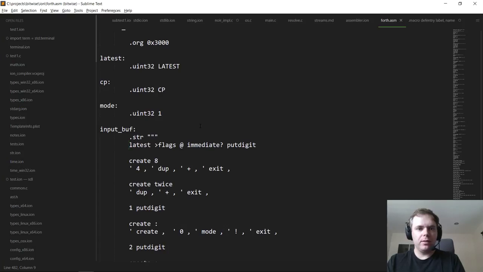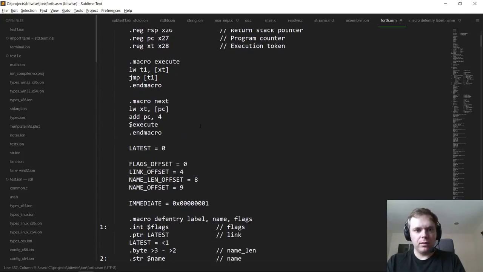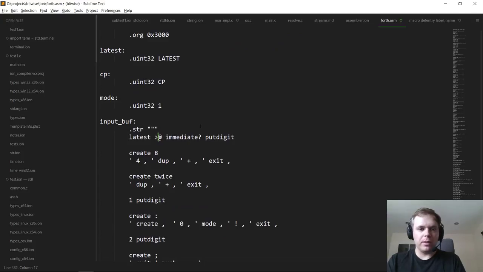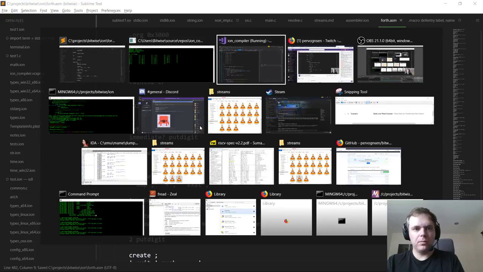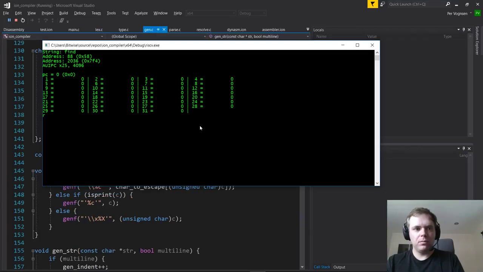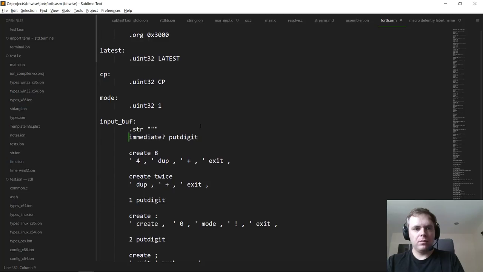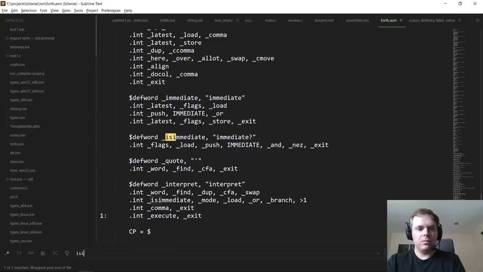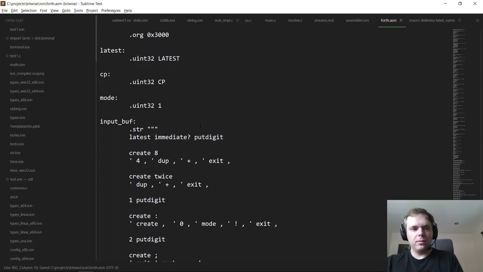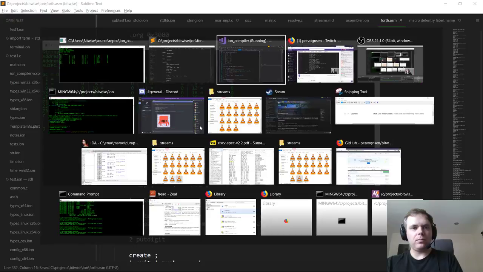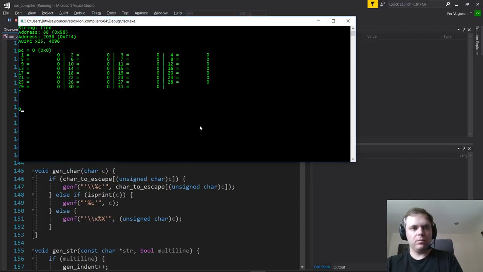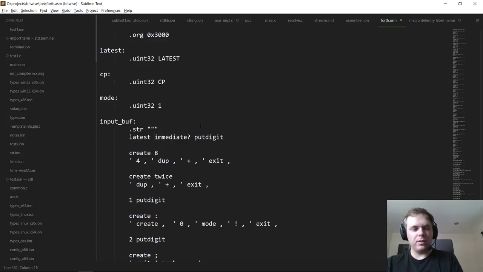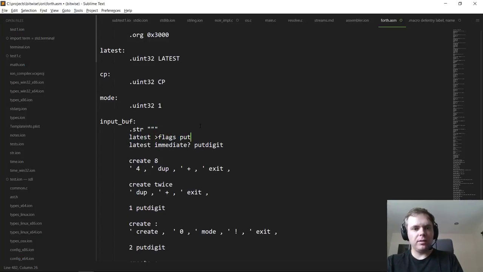Okay, so it says it is immediate. Oh, no, that's not right. Okay, sorry, this does expect something on the stack. So latest. It says it's zero. That is so strange. Latest flags put digit. Does it say anything for that?